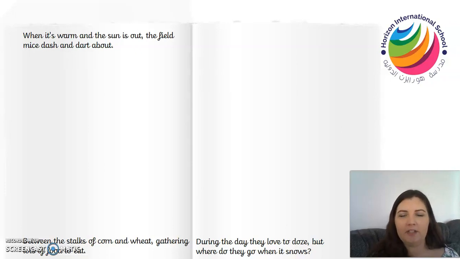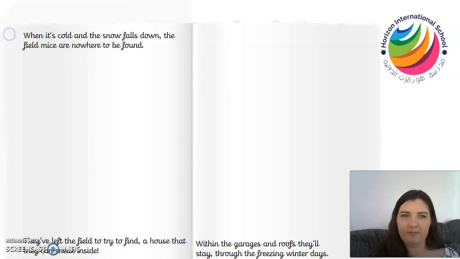During the day they love to doze, but where do they go when it snows? When it's cold and the snow falls down, the field mice are nowhere to be found. They've left the field to try to find a house that they can sneak inside. Within the garages and roofs they'll stay through the freezing winter days.